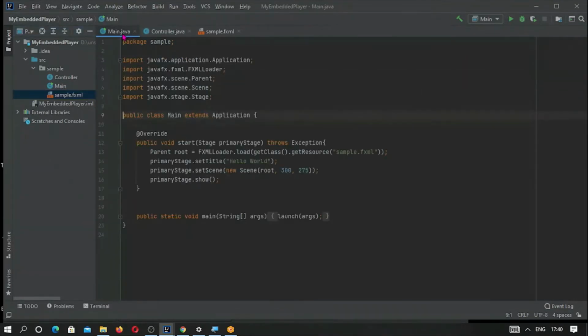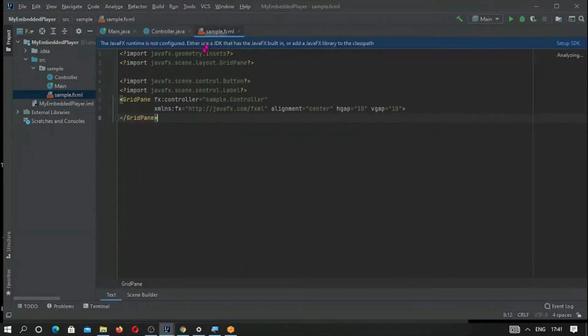Okay, so this is the main file, and this simply extends Application. These are the override methods: start, stop, init. There are so many methods. Later we will discuss the main class and the JavaFX lifecycle. So let me start. First we will create our GUI.